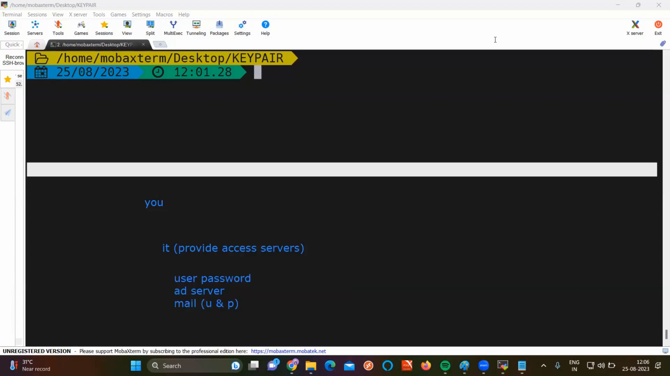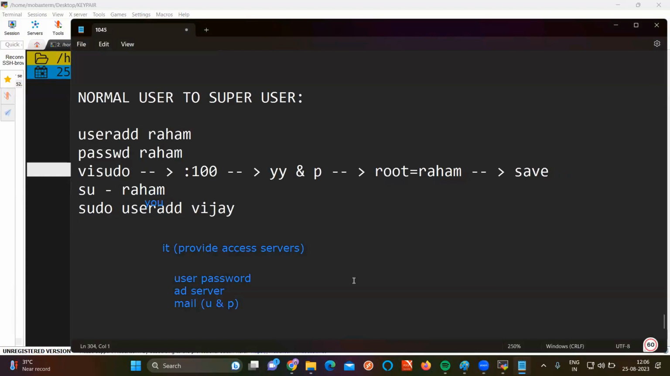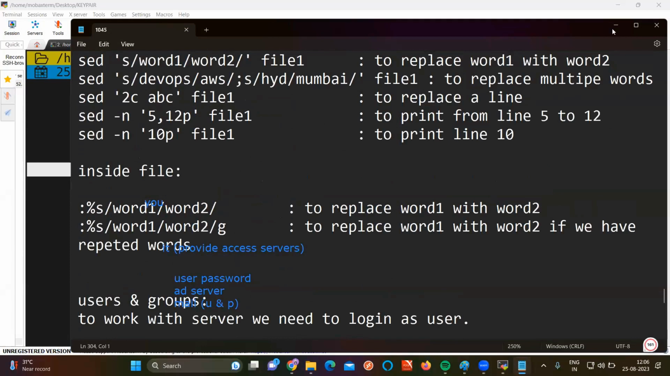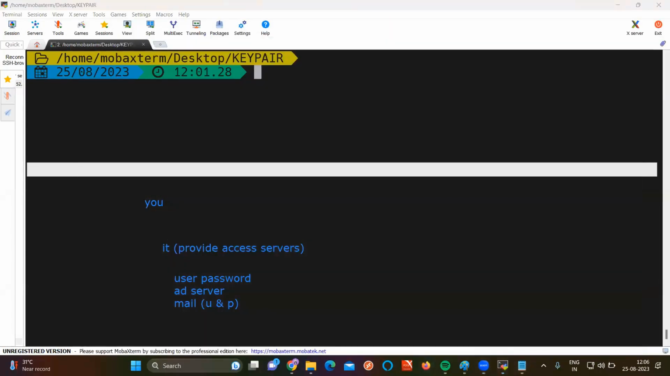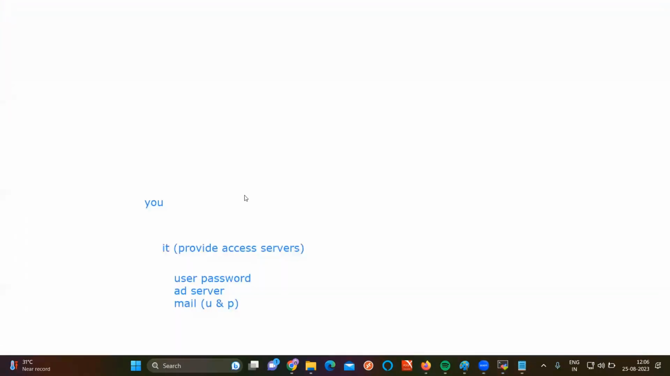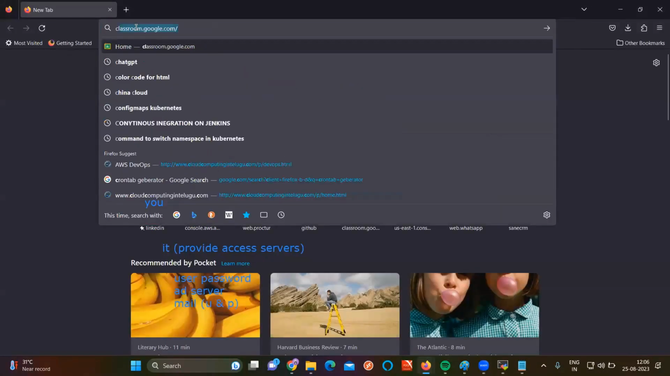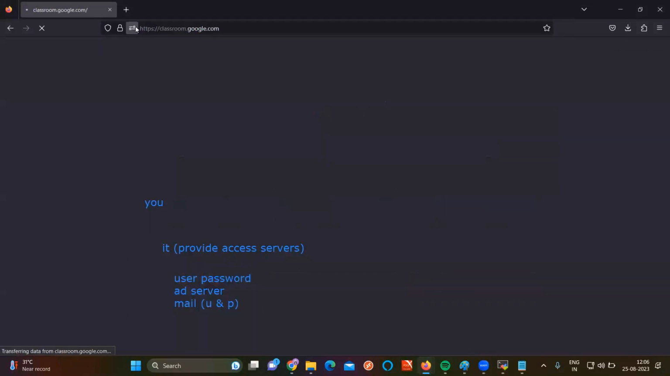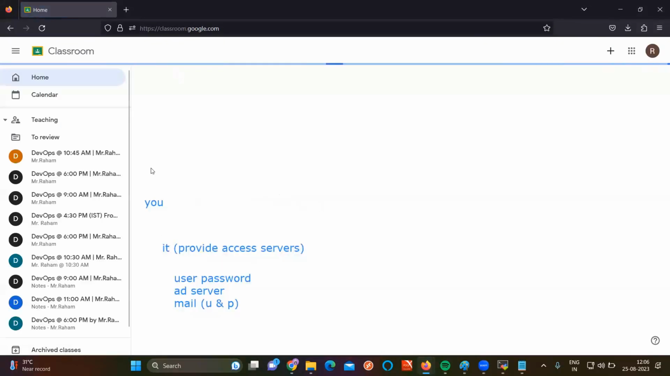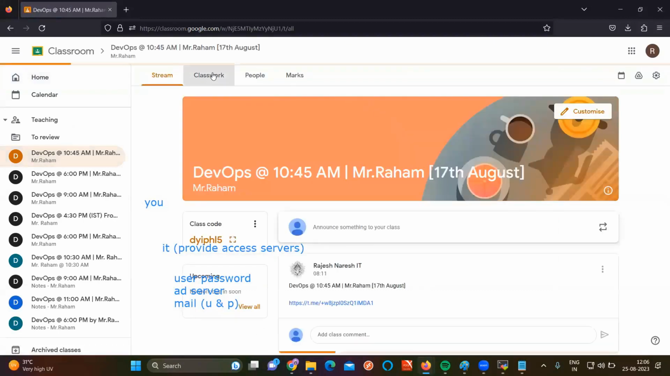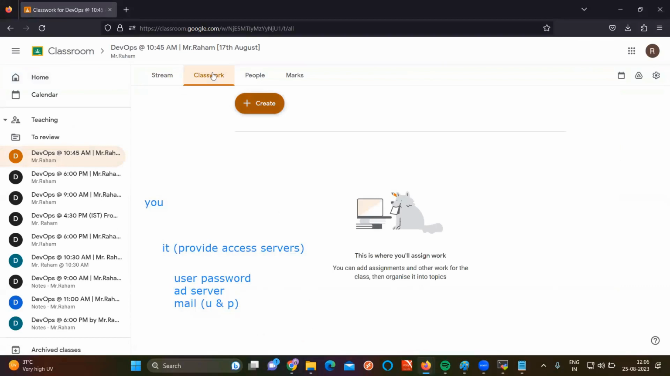That's it. So in today's class, what have we discussed? First one, grep command. Second one, sed. Third one, I'll ask you some questions. What is the purpose of using the grep command, sir? To search for a word. What is the purpose of using the sed command? To replace a word. What is the purpose of using users and groups? To work with servers. And one more thing, I said about users only. Groups I haven't covered till now.